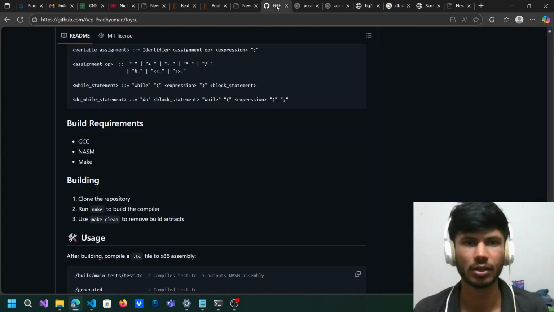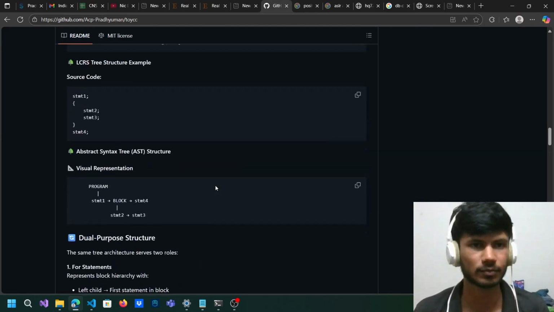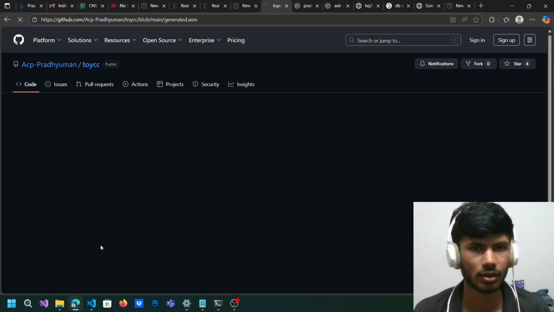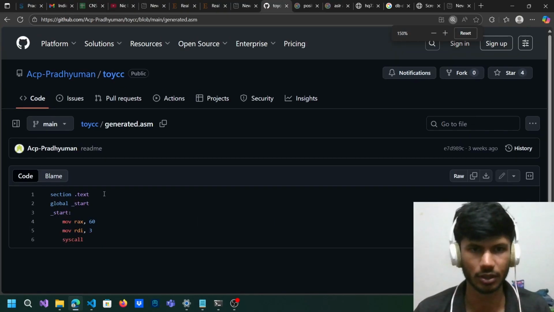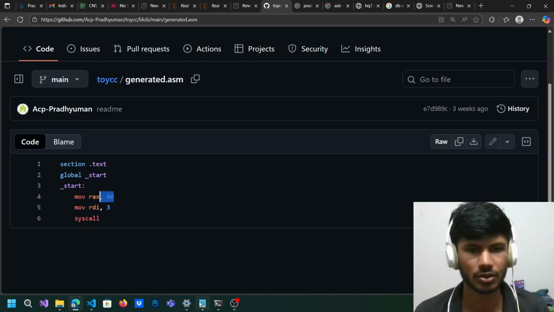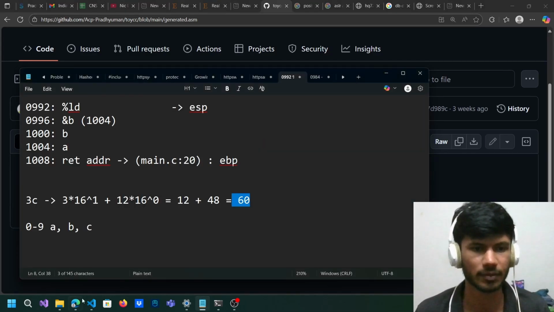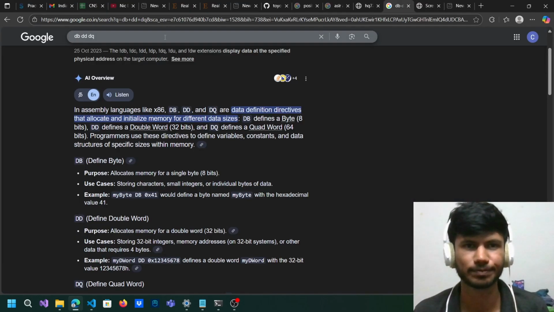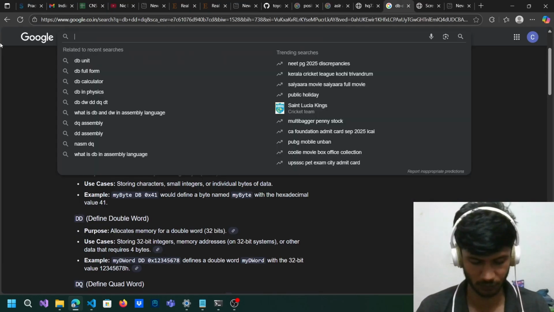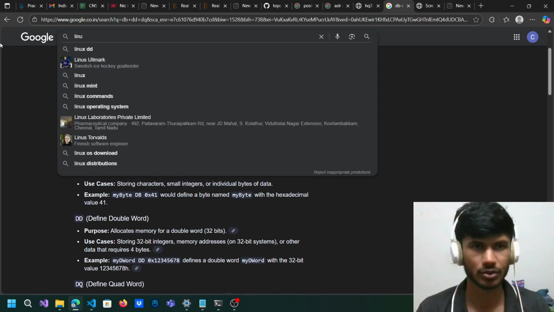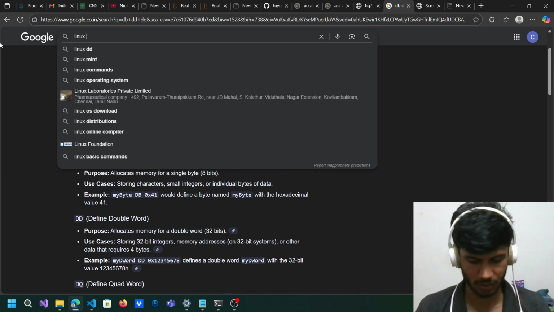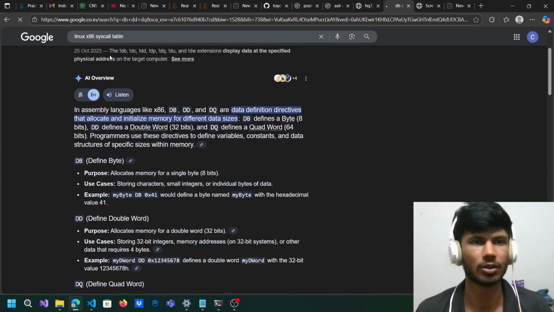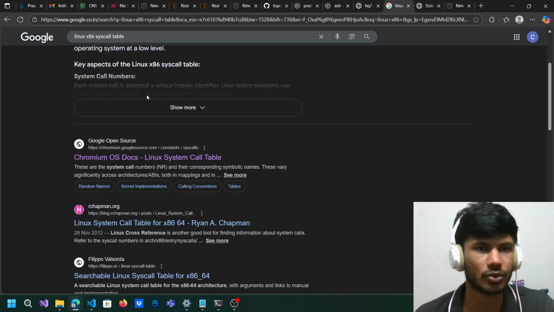Look at my GitHub here. If you look at here, I'll have this 60 here. This 60 is from here, this hexadecimal 3C. And where did I get this from? If you go to Linux x86 syscall table. First itself, you'll have this.